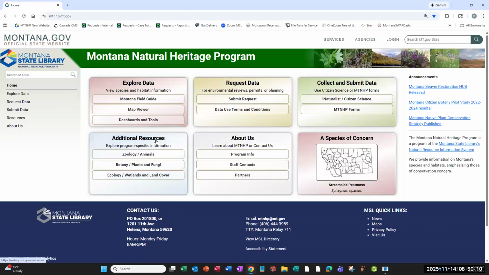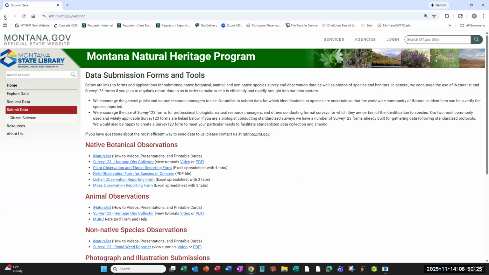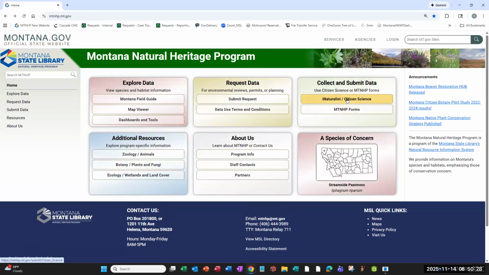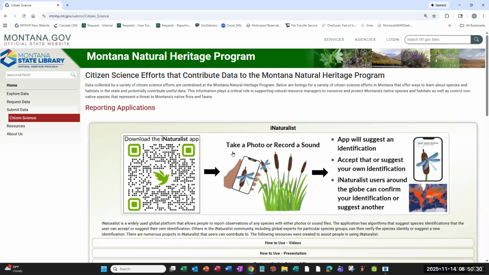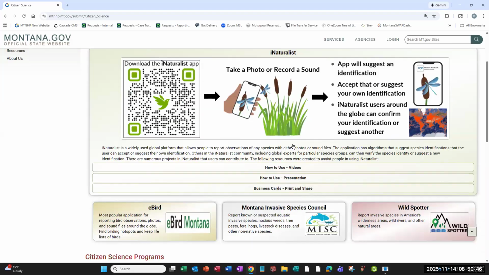Back to our homepage, under our collect and submit data tab, there are links to various methods to submit data to us, including Survey123 forms that we have developed. And on our iNaturalist Citizen Science page, you'll see links to various citizen science efforts across Montana that contribute data to the Montana Natural Heritage Program. We highlight iNaturalist as a smartphone application that you can use to submit data anywhere you go in the state.